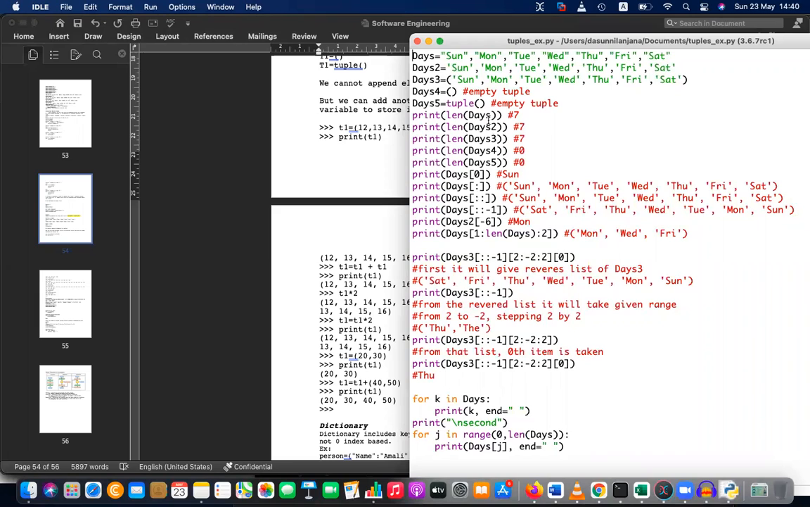If you take the length of the tuple, length of days, it says 7. Length of days 2, it says 7. Length of days 3. So you can define it with double quotation, separated by commas, or single quotation, separated by commas, with brackets. So any method is okay. You can see the length of days is 7: 1, 2, 3, 4, 5, 6, 7 days. Likewise, you can access the length. Then you can access the elements.